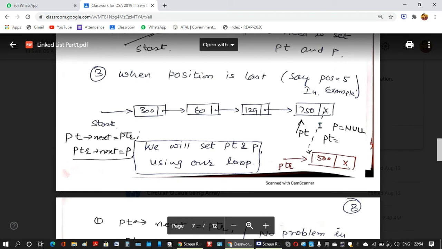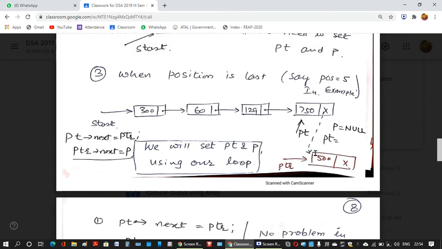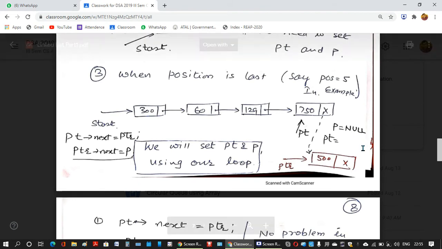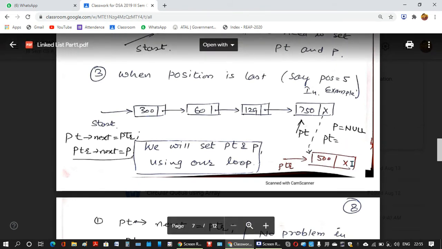So PT is not null. So you can write PT next equals to PTR. This new node will be linked here at the end of the linked list. And you are writing PTR next equals to P. So PTR next is this and P is null, so it is already null there. And if you are writing this statement, there is again no problem.